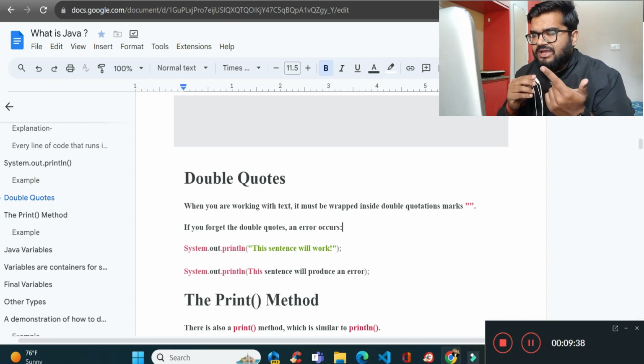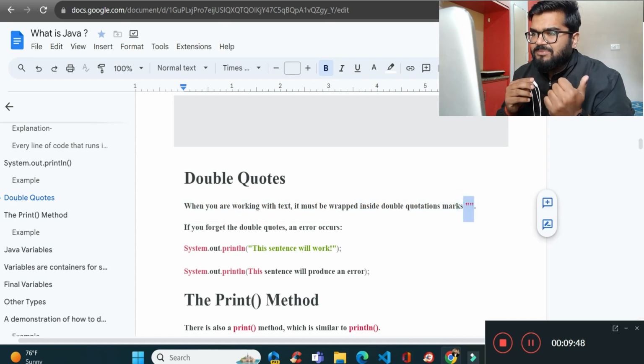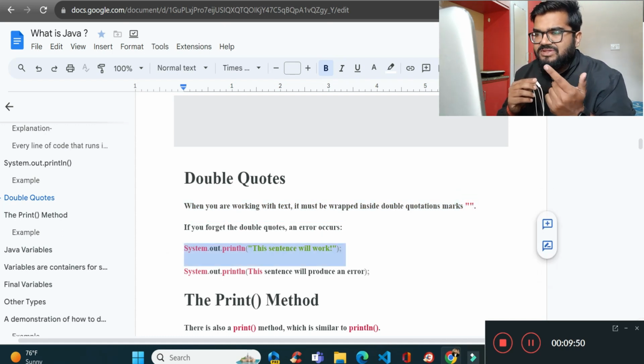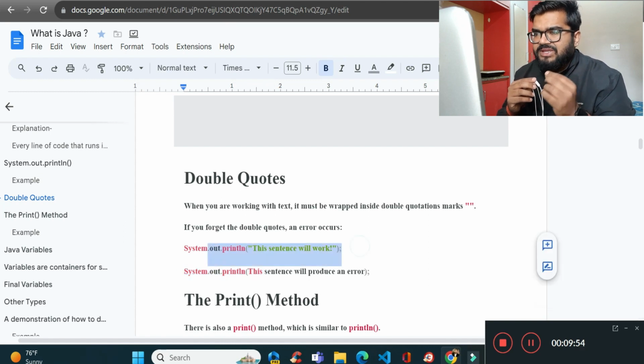Now I'll be talking about some main functions or backbone things, like how you have to write a string. Whenever you are writing a string, just remember that you have to put it in double quotes, like System.out.println, it should be in double quotes. If it's in double quotes, then it will not give you an error. No error will be there.